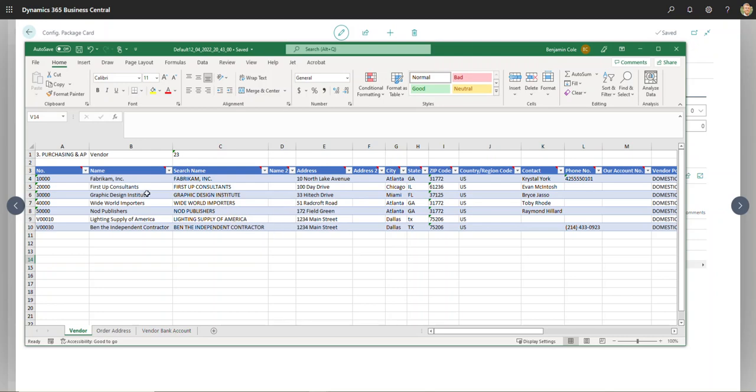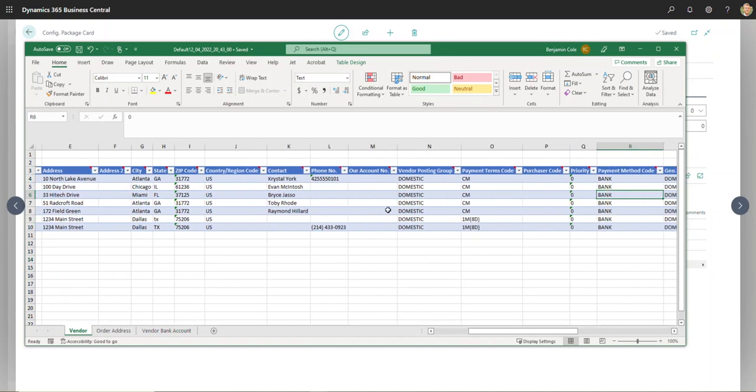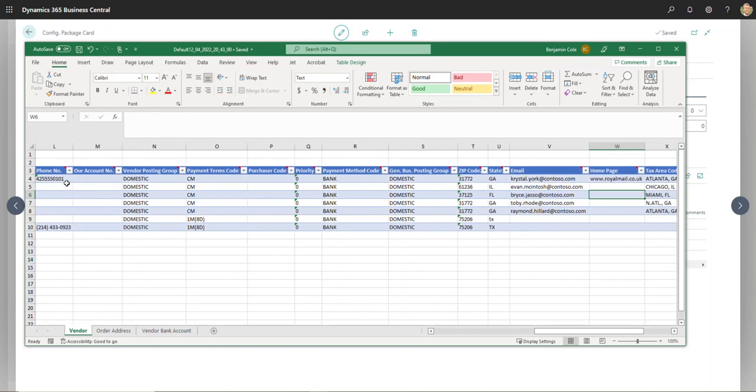We've got some basic name information, some basic address information here that you can type in, contact information, phone number, account number. If you have a different account number than what you have the BC number defined as, you can add that in here. The vendor posting group, similar to what we saw on the customer side, the vendor posting group is going to be crucial. Domestic will indicate at this moment what AP account that vendor is posting to. We'll have a separate session on posting groups, but domestic is fine to get started.